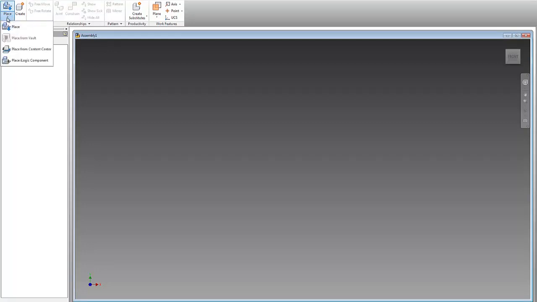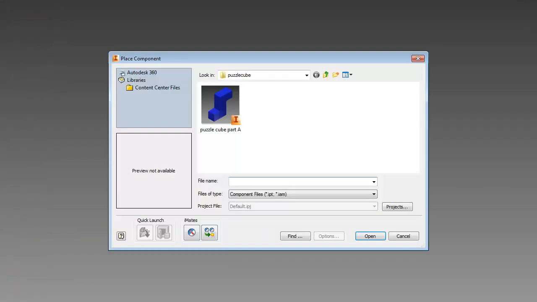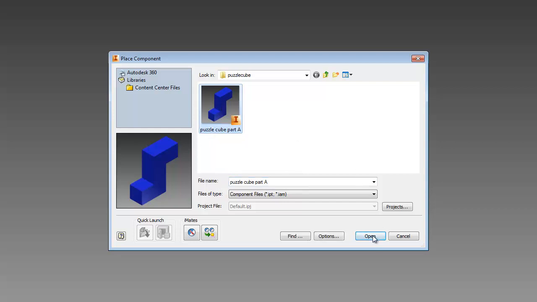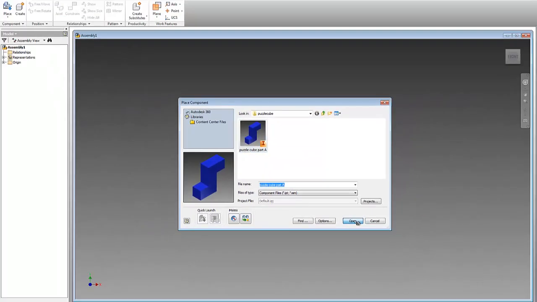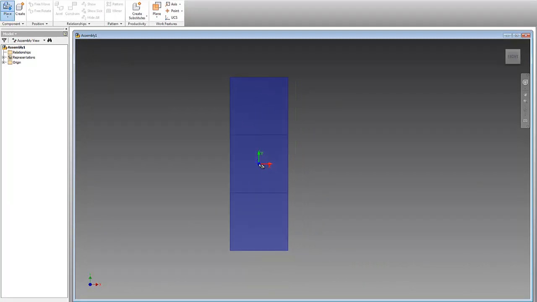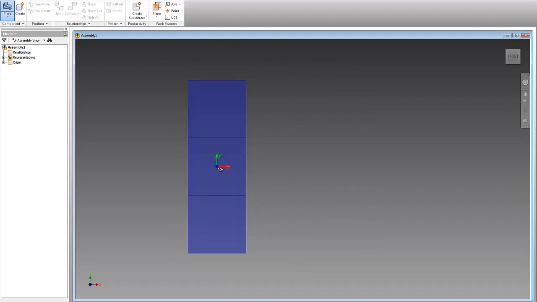So we're going to choose from the lower choice, because originally it was at content center. We're going to choose place, and when I choose place, it goes back to the last place I saved a part, which in this case was Puzzle Cube Part A. And so we're going to select our Puzzle Cube Part A and bring it in. We'll choose open. And what this does is this brings in our first part. Now we have to locate it somewhere in our drawing space, so we're going to go ahead and select it.